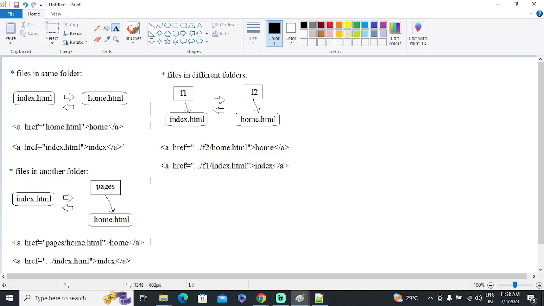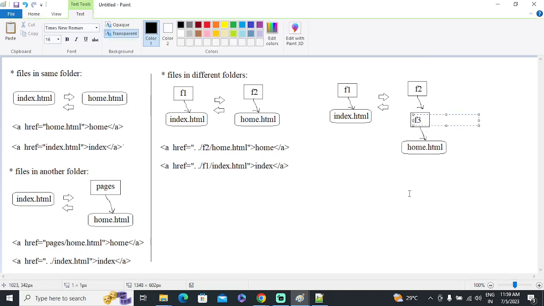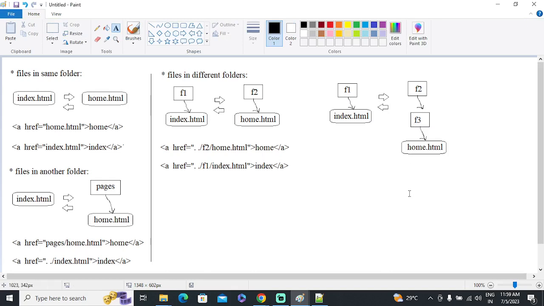Next I will give one more, and you try to answer again. Everyone, Abhi, Deepika, you can try to answer. I will give one more structure. Now you have folder 1, folder 2 and folder 3. In folder 1 you have index.html. From that you need to go to folder 2, which has folder 3, where you have home.html. Now you give the path: navigate home to index and index to home.